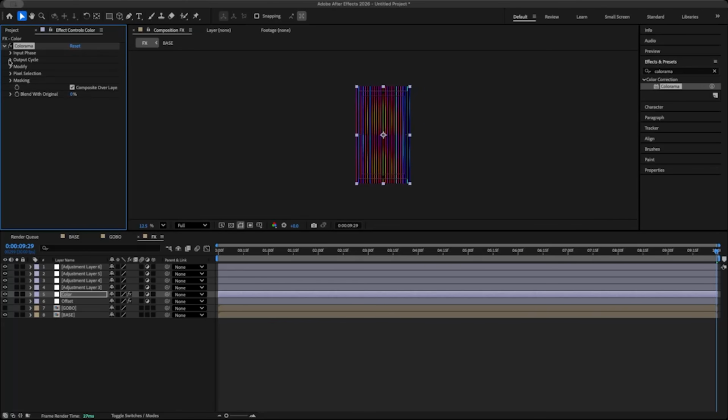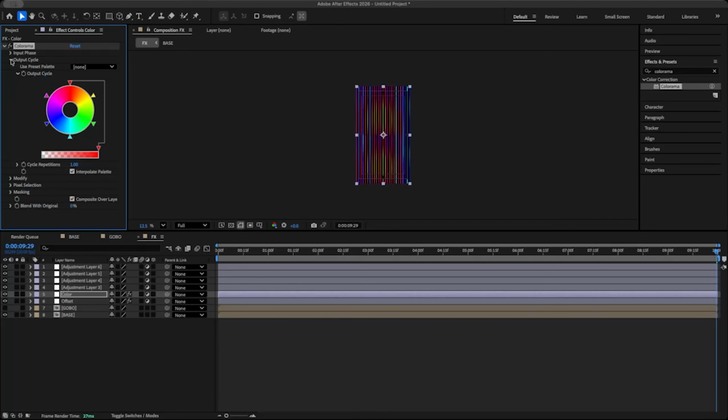I'm going to twirl up input phase, and then let's twirl down output cycle. And you can see this is default. We have a good gradient of 6 colors. I honestly only want to use 4 colors here. And so the preset palette, we're going to leave at none. I'm going to select this yellow, and I'm going to click and just kind of drag it off. I'm going to take this kind of purple color, do the same thing, click, hold, and drag it off. And it doesn't actually drag off with you, but it'll just disappear as you do that.